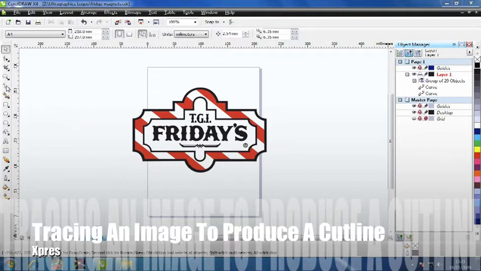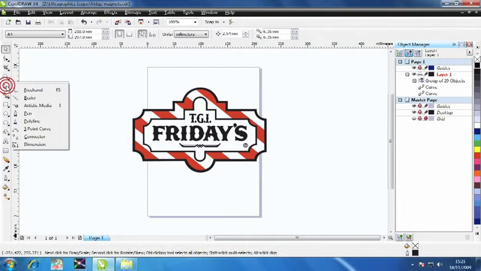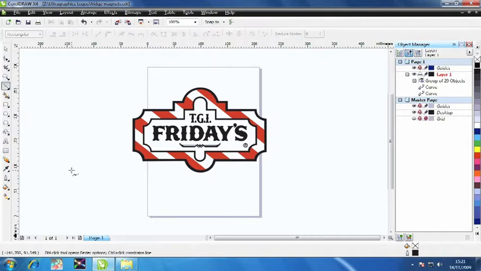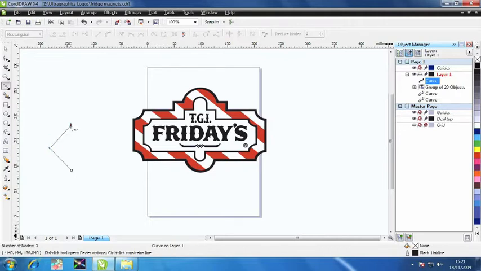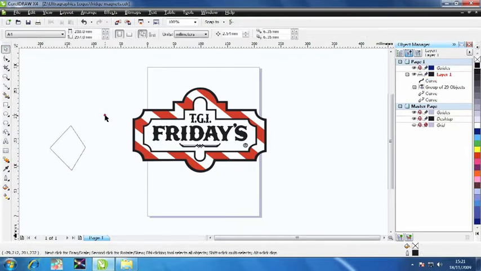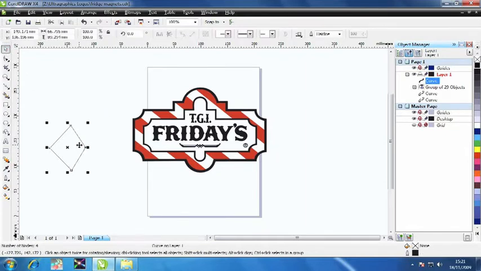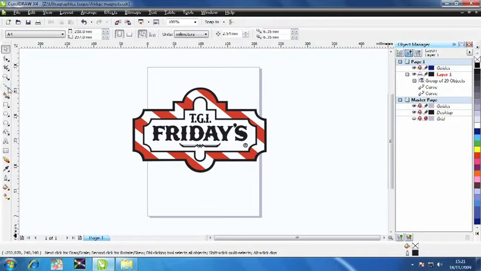One method of tracing an image to create a cutline is to use a Bezier tool. This can be found on the fourth or fifth tool down in CorelDRAW. Clicking on the screen with the Bezier tool places a node. Every time you click, two nodes are joined together. We can use this to create a cutline around our design.